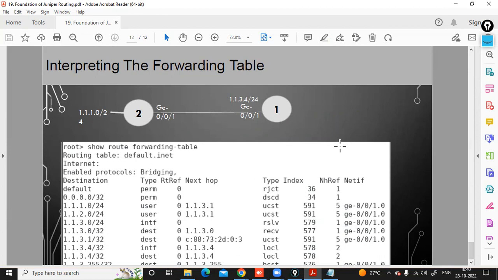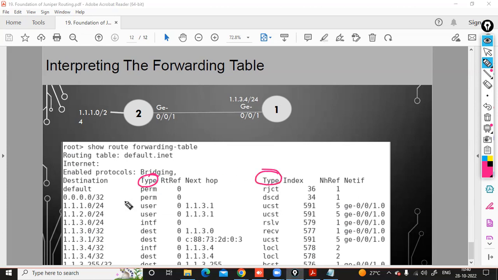So if you look at this forwarding table, the command is show forwarding table. Here you will see that there are two types: one type here, and one type here. This one will tell you how it has learned the route, how it has come, and this one will tell you what it is going to do with it. Let's look at it. Initially it is very confusing. Still, it is confusing for me.